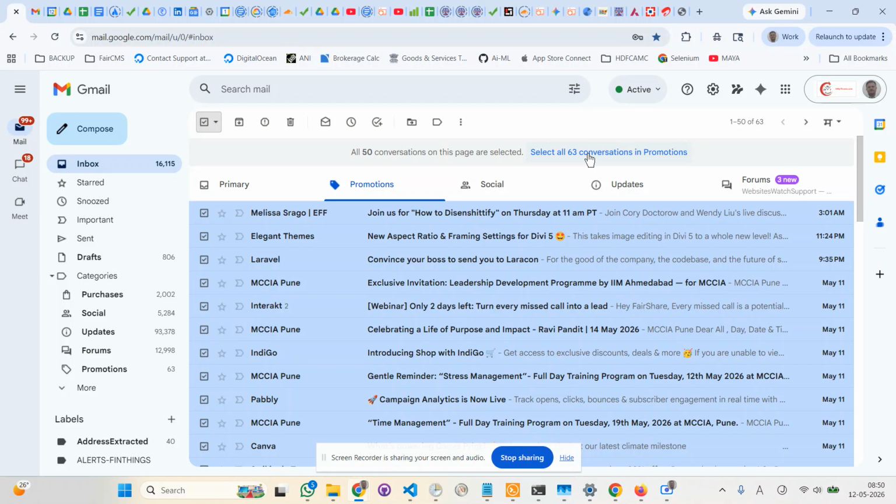If you stop here and then directly delete, then you are wasting your time and not much is going to happen. So if you're confident that promotions doesn't have anything other than that, then click on select all conversations. Now don't click on clear selection. Sometimes what happens is clear selection is just going to uncheck all of this. No, we want to delete.